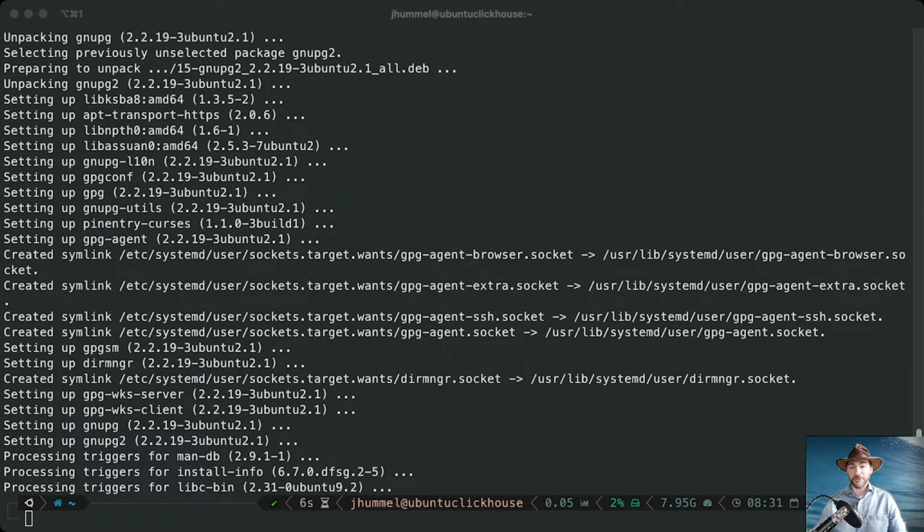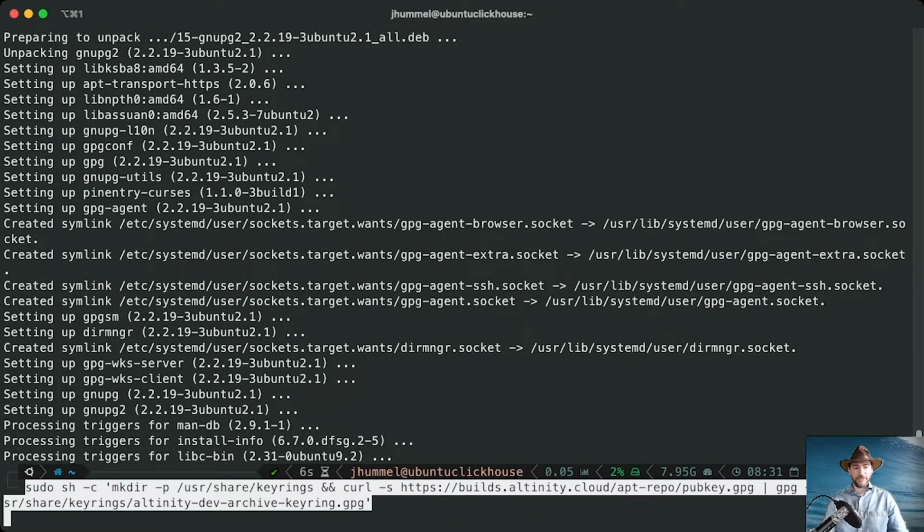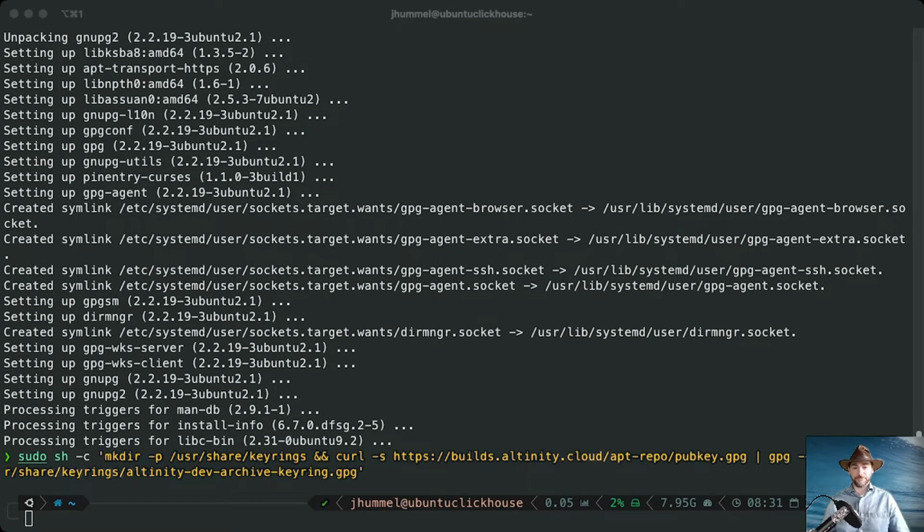So now let's go ahead and install our keys. These are our keys that are going to tell it, hey, builds.altinity.cloud, and that's our public key for GPG. This way, you know this is coming from the authentic source. Great.